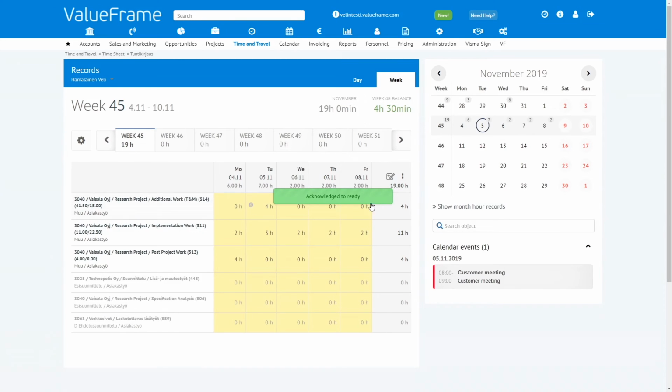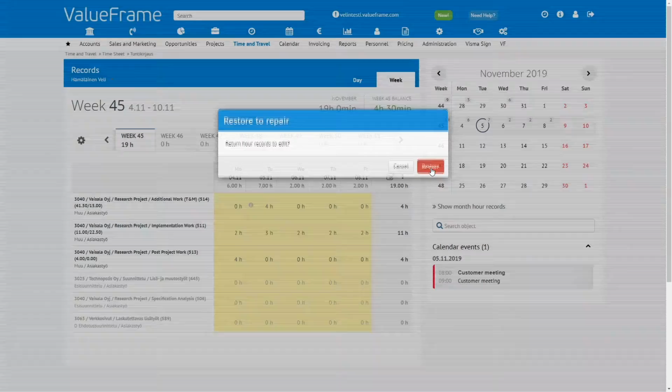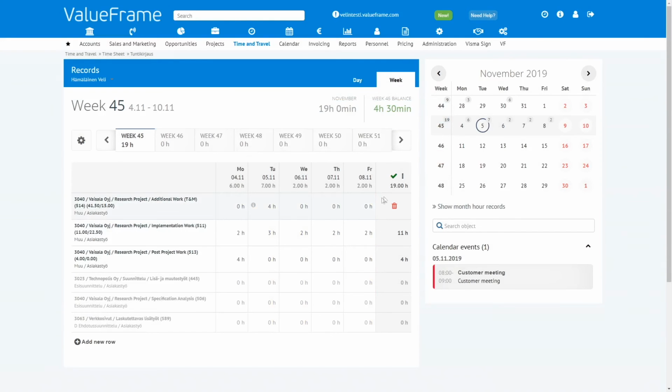After the acknowledgement, the work hour entries can no longer be edited. In the case the user wants to edit the already acknowledged work hour entries, they can also be restored and edited.